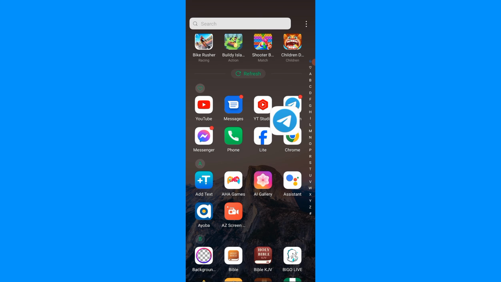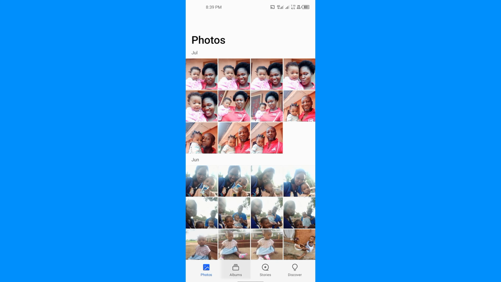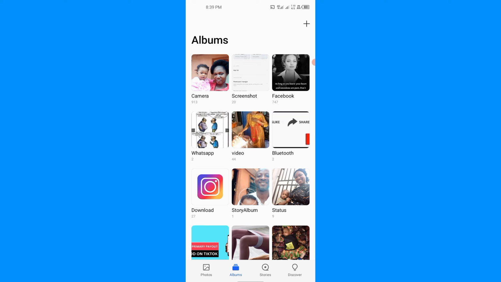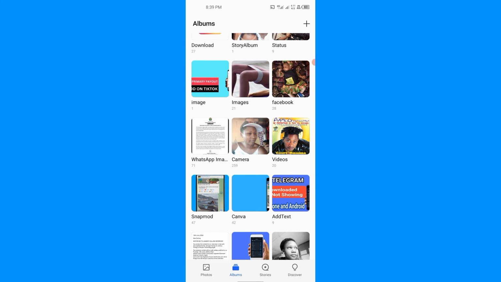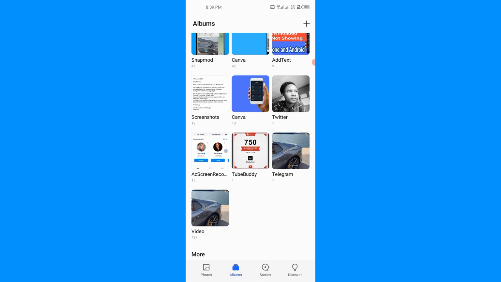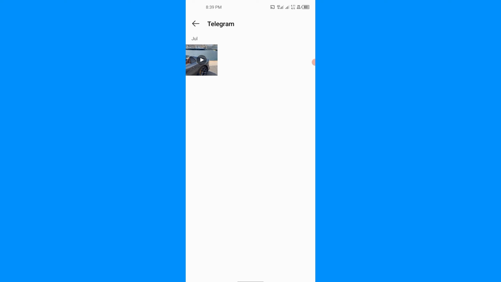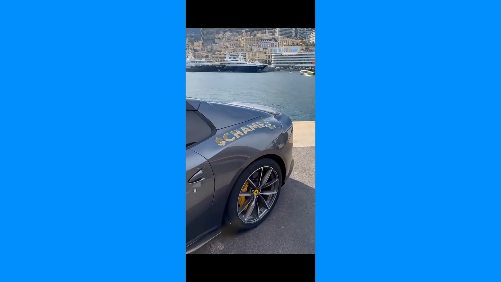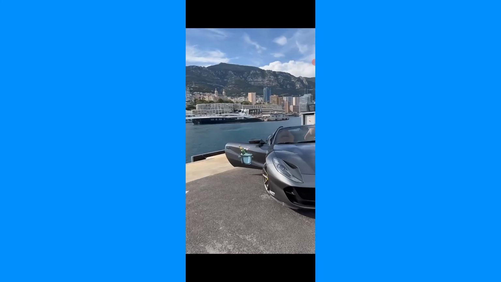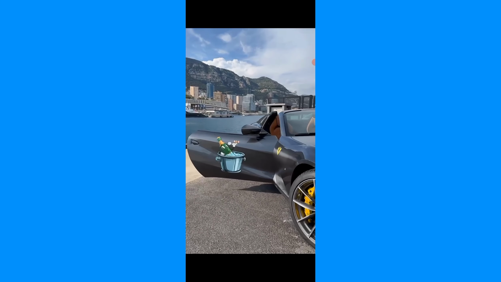So let me go to my gallery now. So this is my gallery. I'll go to my saved video. Okay, so you can see in my gallery that the video has been saved. So this is how to save video from your Telegram using your iPhone or your Android.